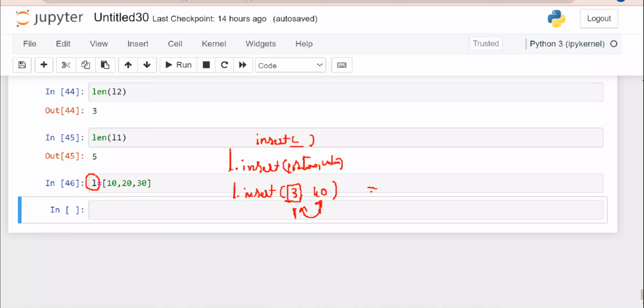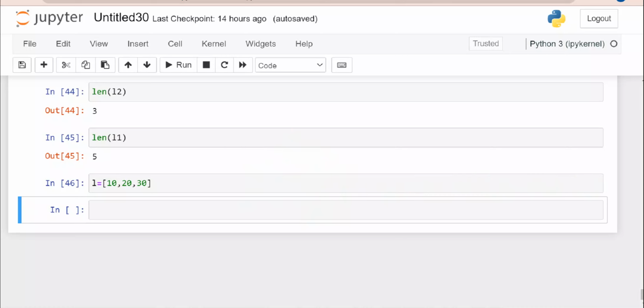This means insert the element or the value 40 at index 3. So that is the meaning of insert. Suppose you write L dot insert.